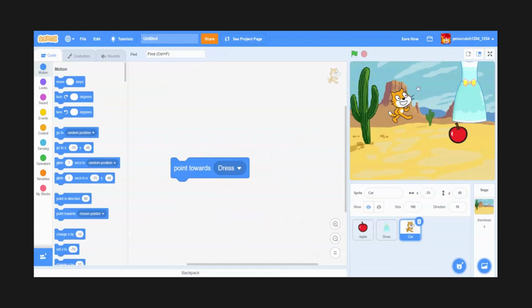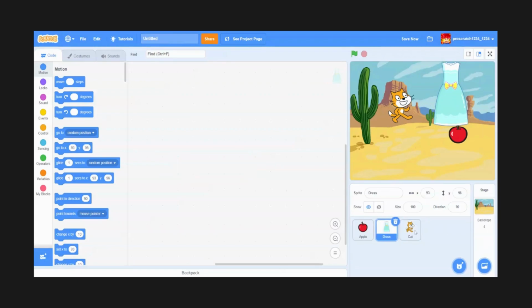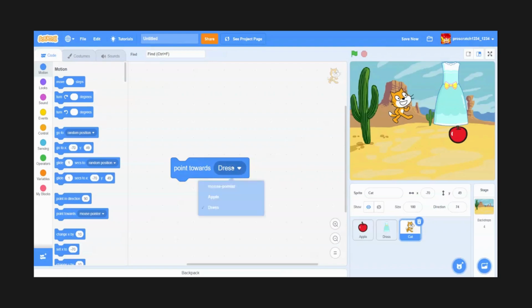So point towards dress. Now it's pointing to the angle of the dress, which is, it always points to the center of the sprite. Now point towards apple. It is going to go down and point towards the apple. So this is so good whenever you're trying to make a visualized way of it. And so yeah, that's how you use this block.